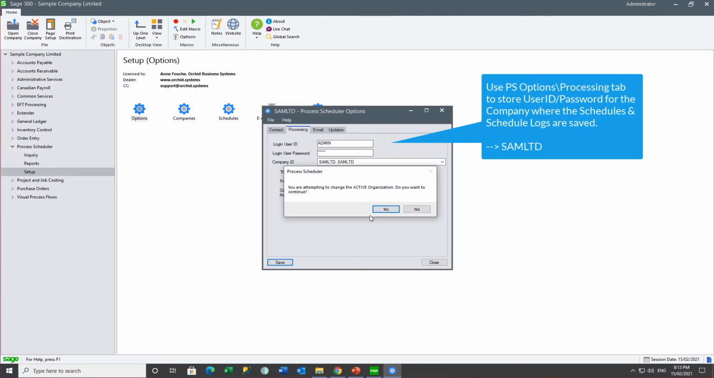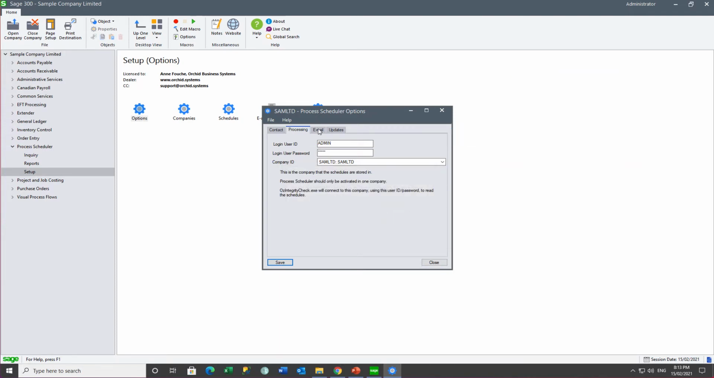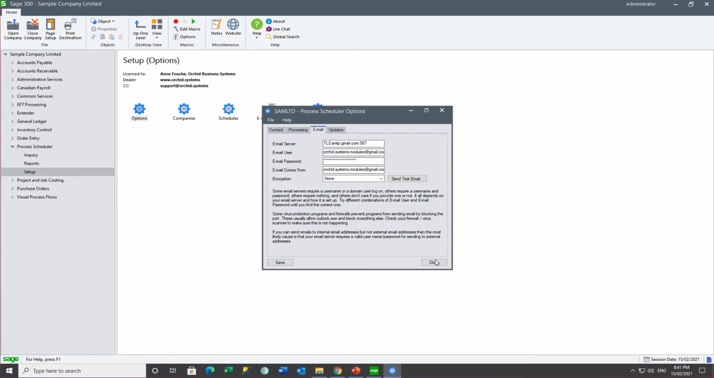And I'm going to get a warning because I'm switching my active from my previous database that I was using. On the Email tab, you fill in your email server details, and this enables Process Scheduler to be able to send emails when it runs. Test your email settings. And save your options.